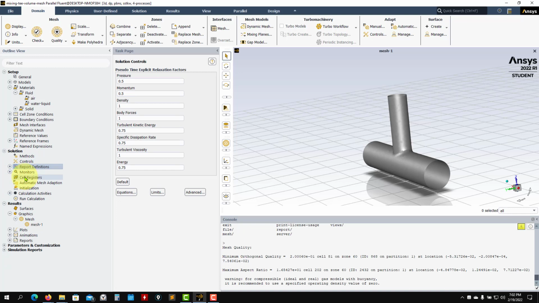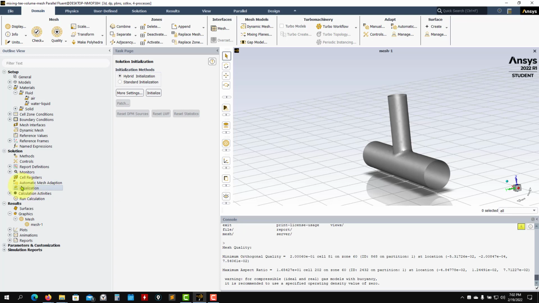We go here now, cell registers, nothing to do for the moment. Automatic mesh adaptation, nothing to do for the moment. Initializations. So we give boundary conditions, we need to give initial conditions. Okay, so inside the domain, we need to tell what is the starting point.